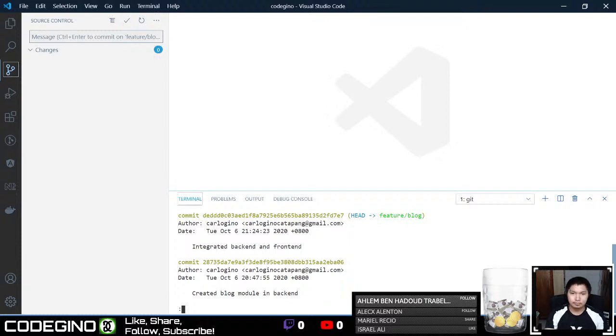Path full. This is just for testing component. Full blog content component. I will go here and change this to full. Wait, should not be full. Yep.